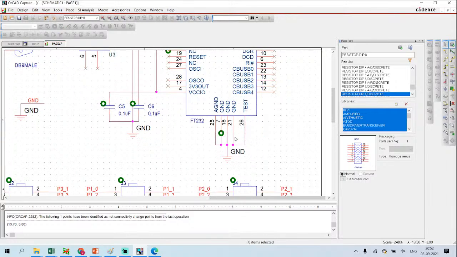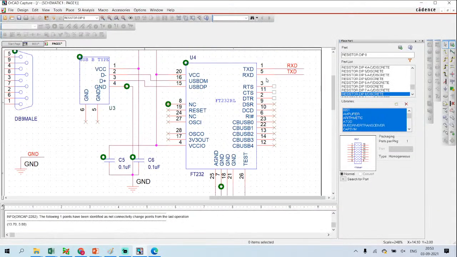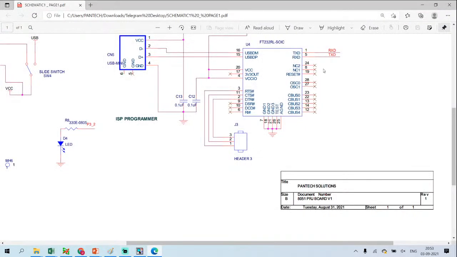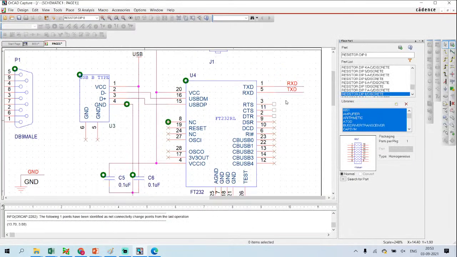Okay, so pins 7, 18, 21, 26, and 25 are ground. And pins 1 and 5 are RxD and TXD.